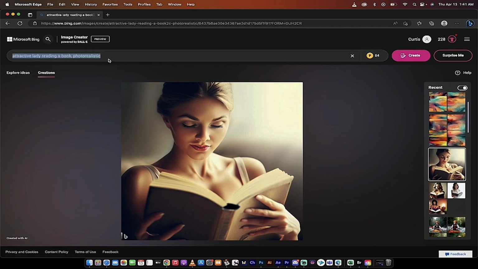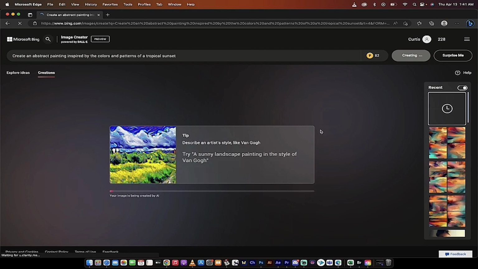So here we go. Let's copy and paste that one in: create an abstract painting inspired by the colors and patterns of a tropical sunset. You'll notice here that I've got 84 of these tokens. You start off with 99 fast generations, and after that, it's still free. It just slows down a little bit. So keep that in mind. This is completely free. I'm just using some faster responses here. So I'm going to click on Create, and it's going to do its thing.